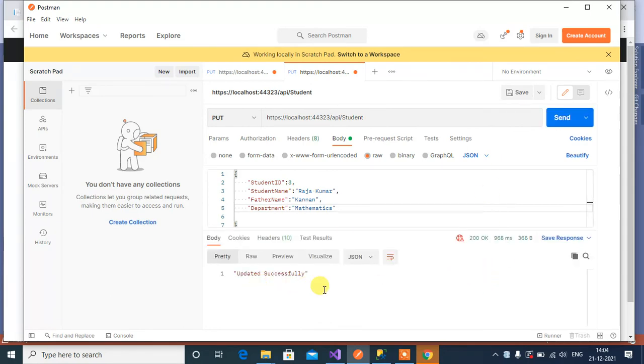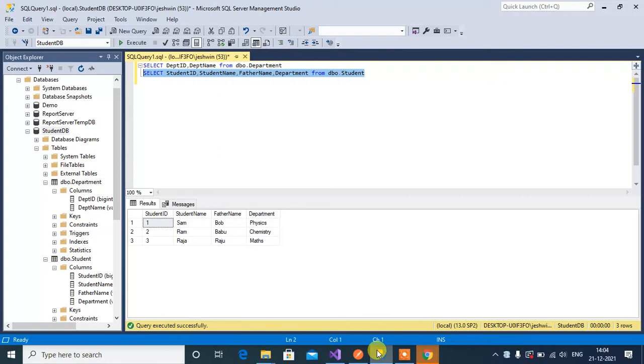Here we have the response: updated successfully. Okay, now let's execute in SQL. See here, the record has been modified. Student name, father name and department have changed.